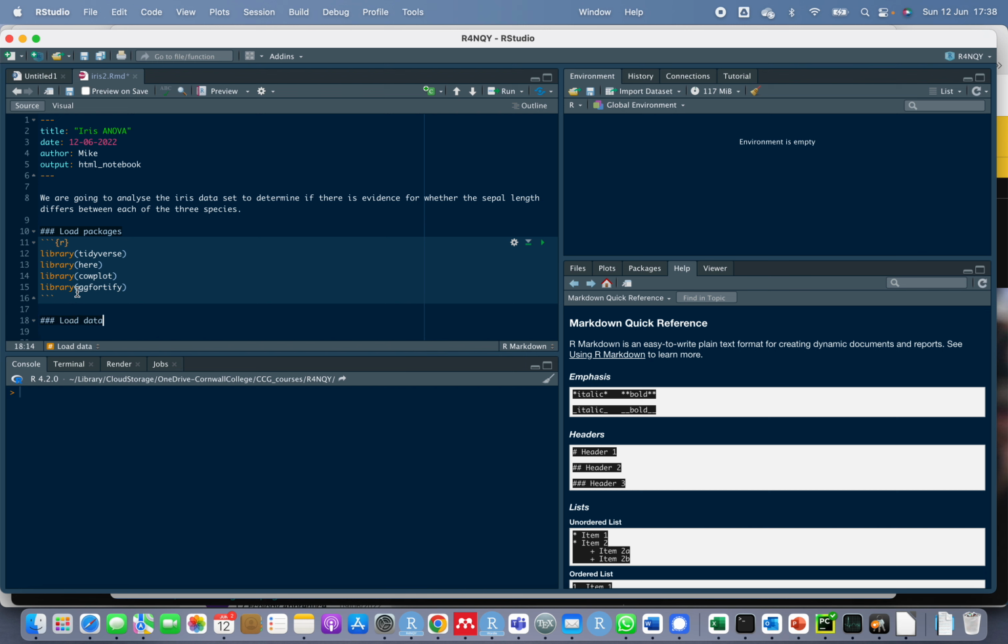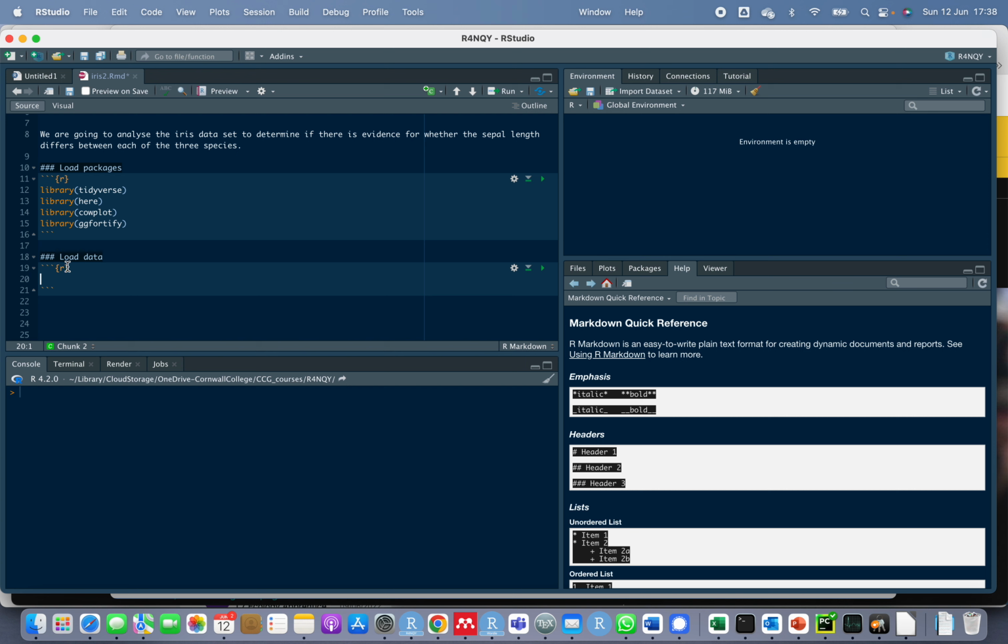Load data. All right, so this is how I go about loading in data. First of all, I create an object called filepath, and I try and spell it properly. I use that assignment arrow, and I now use the here package. Okay, here, and I say something like this. I say data, and then I write the name of the file that I want, which is iris.csv. Okay, and I'm just going to run that chunk for you.